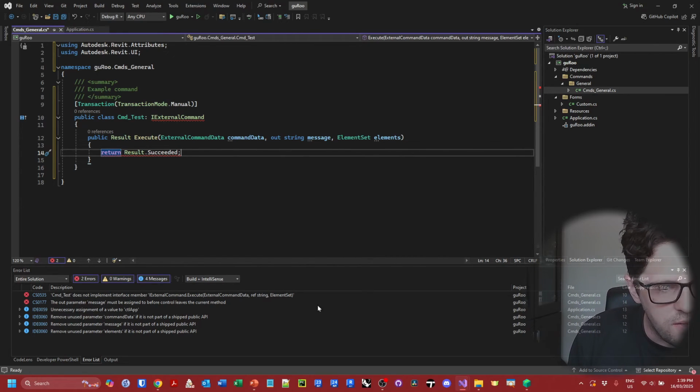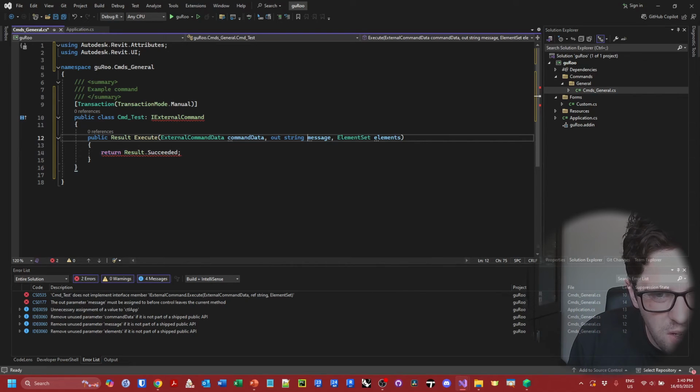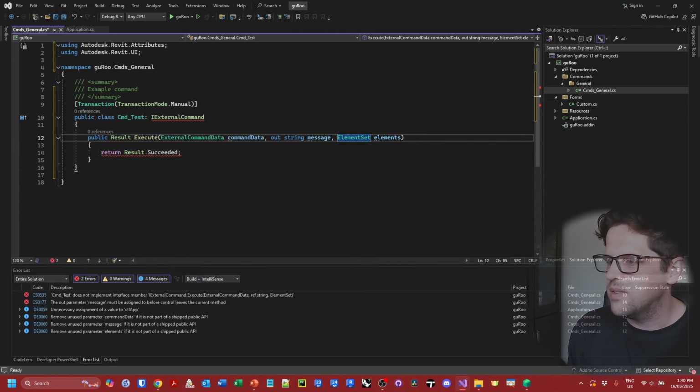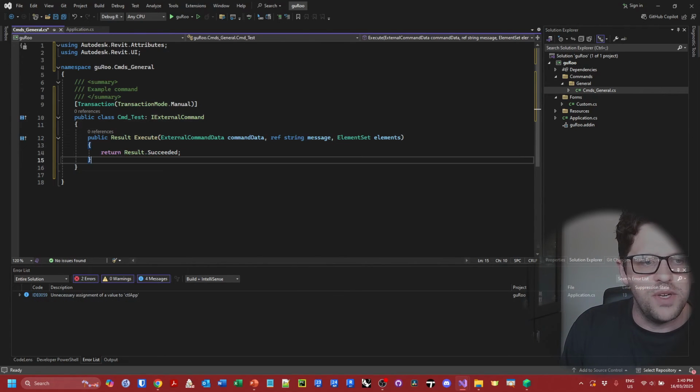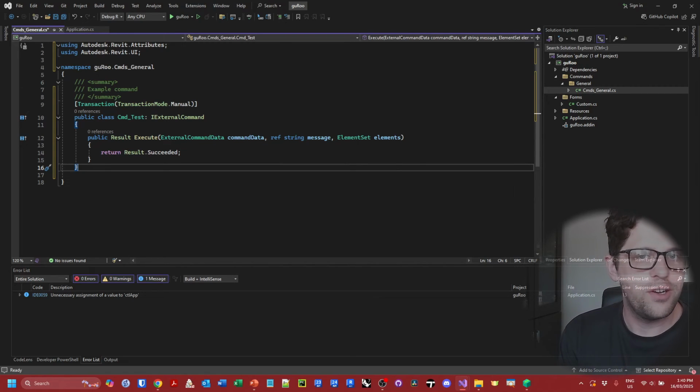Now, I think in this case, I've got something wrong here. There's a typo maybe. Just checking what's going on there. I think we need to do a ref string as well. Yeah, so it needs to be a ref string, not an out string. And I believe that should satisfy the contract. And there we go. We have a completed contract with a command that will run when we press a button.